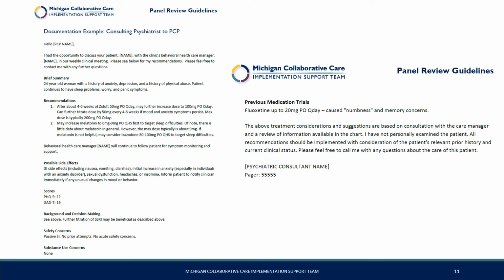This is also a documentation example of what the psychiatric consultant might send to the primary care provider. So typically this will be entered into the EHR if the psychiatric consultant has access. This could also be scanned in or pasted in by the care manager. But it includes things such as recommendations, usually near the top of the note, so it's easily accessible by the PCP, as well as a brief summary of the patient, what the recommendations are, and we often see our psychiatric consultants putting in their rationale for the recommendation.